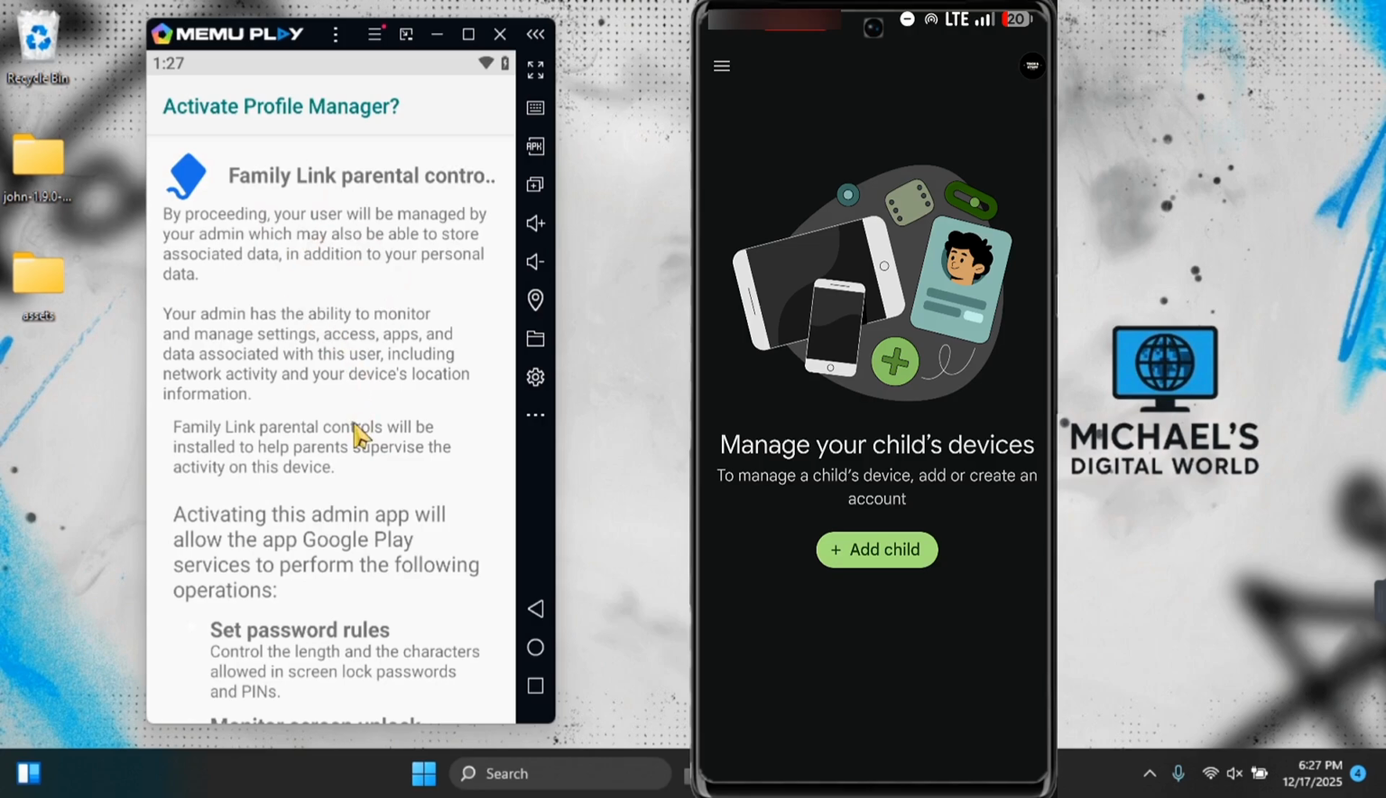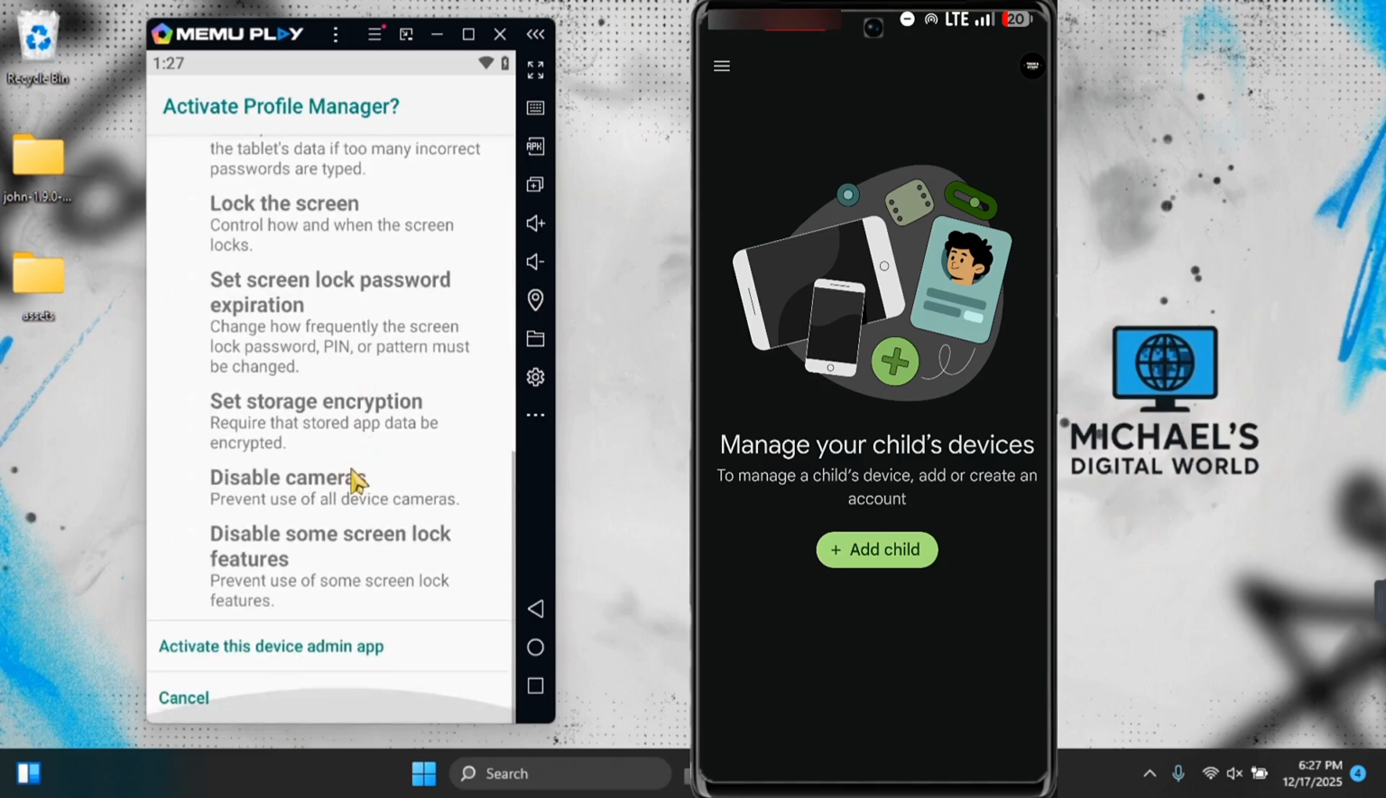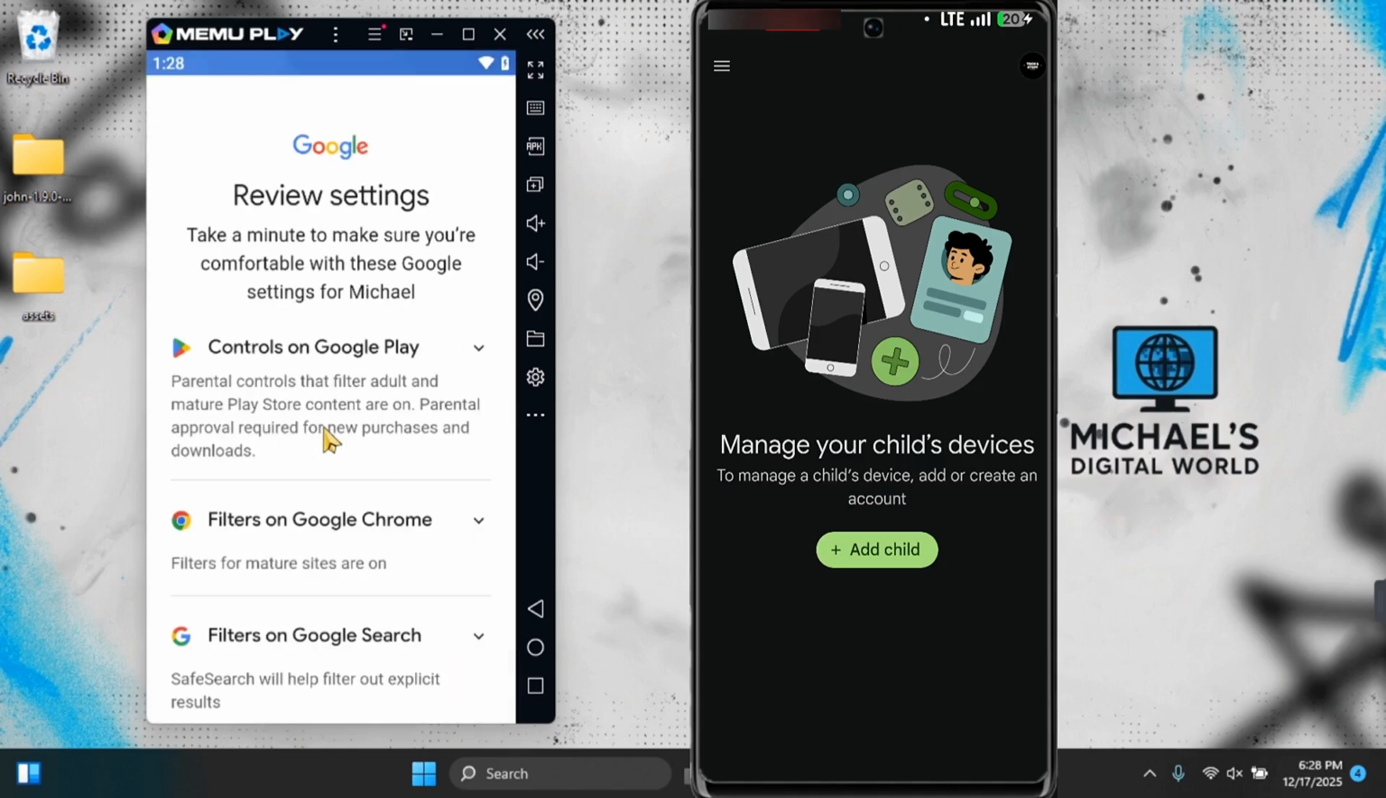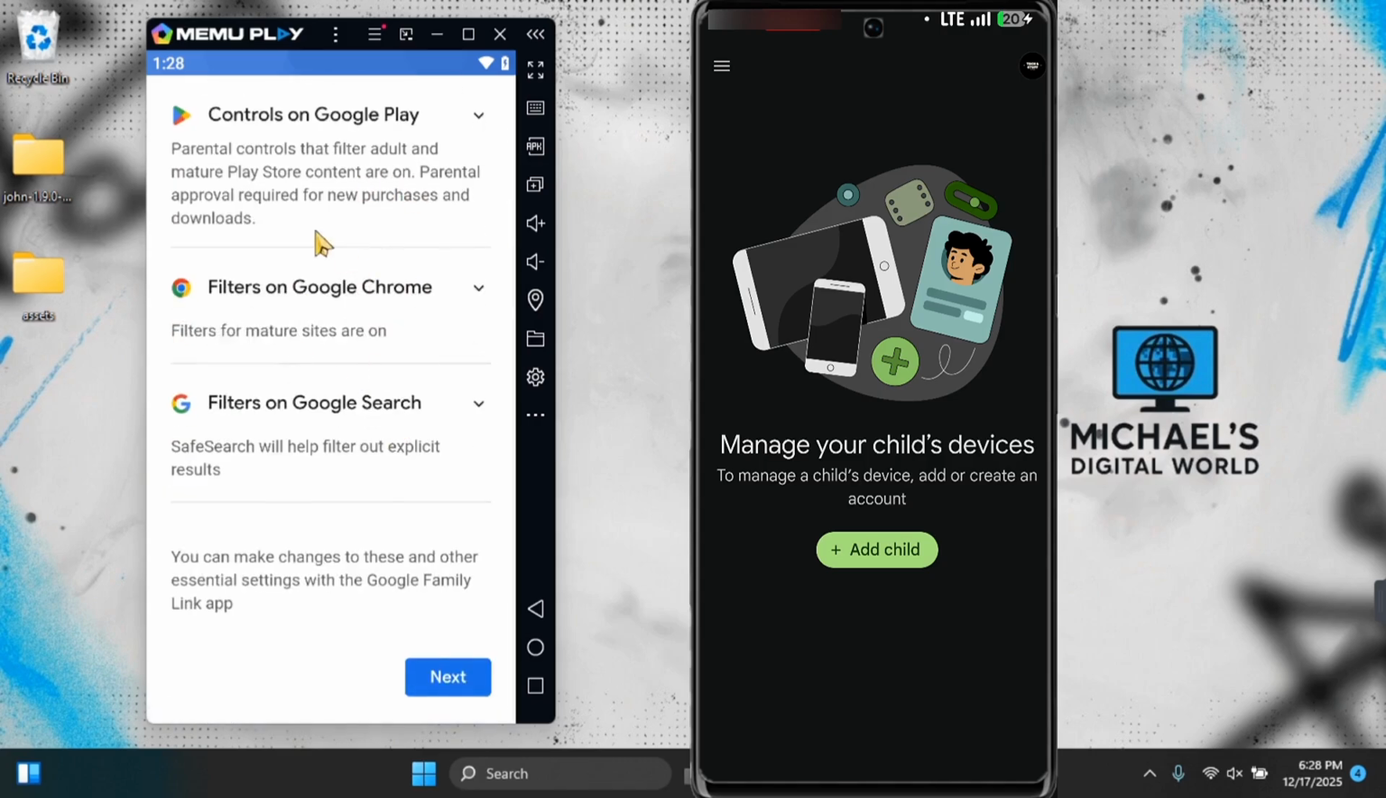And this will take you to the Google Family Parental Control app. This app is going to be installed after the setup, so you do not want to tap on cancel, as the app is what will enable you to manage their device. Tap on activate this device admin app. And you can review the settings in this section. So basically it tells you what you'll be able to manage.